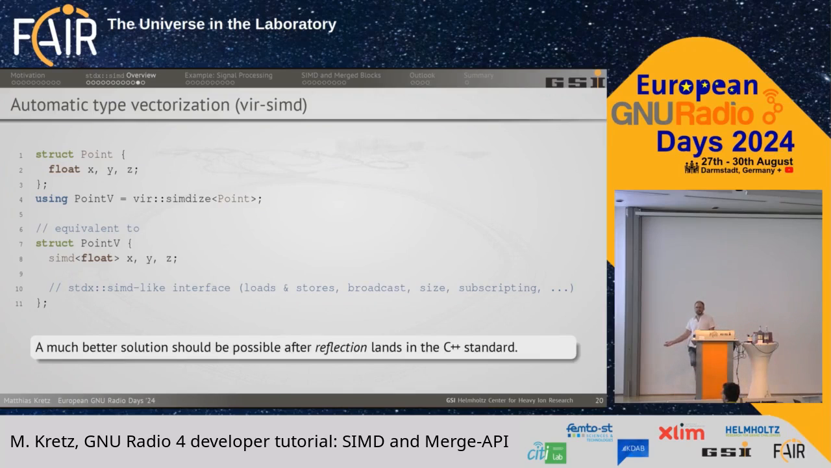You have complex, at least, real and imaginary. And at this point, it's not there. But for very simple things, you can define an aggregate like the point here, and then say SIMDice that thing. It's a meta function that produces a new type, which is kind of equivalent to a structure that has now a SIMD float of these three. Sadly, they are not called X, Y, and Z anymore because I cannot recreate those names. This will hopefully happen soon in standard C++, but not yet.